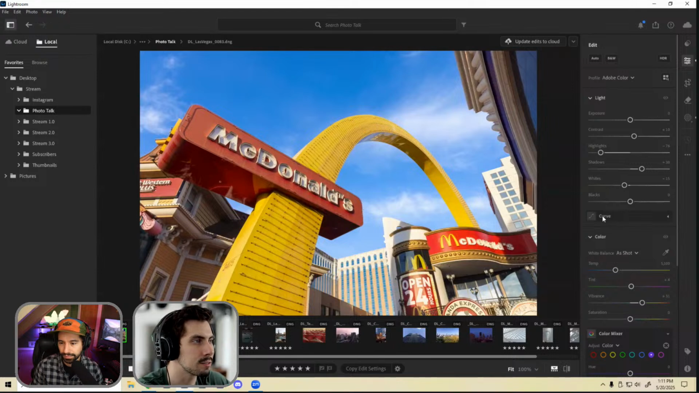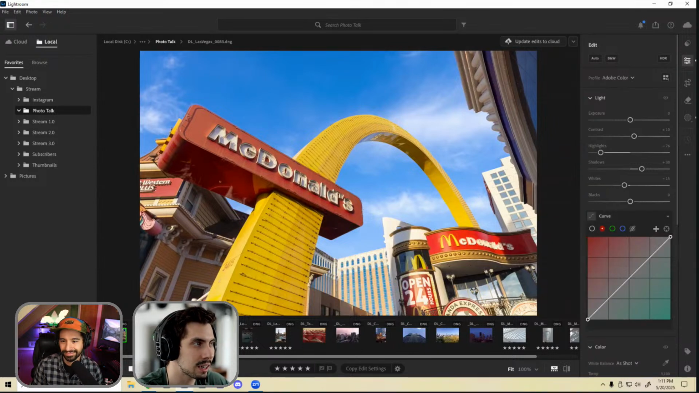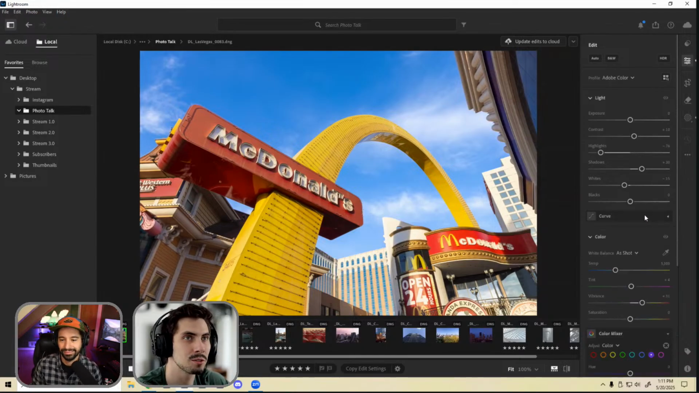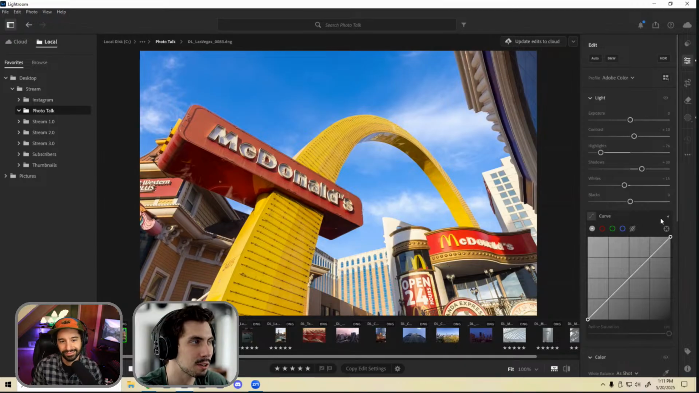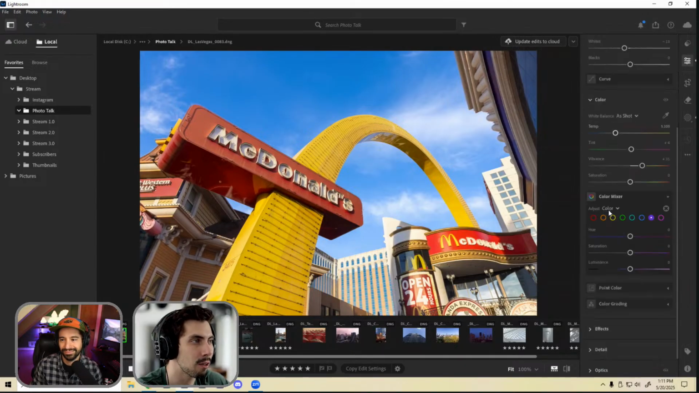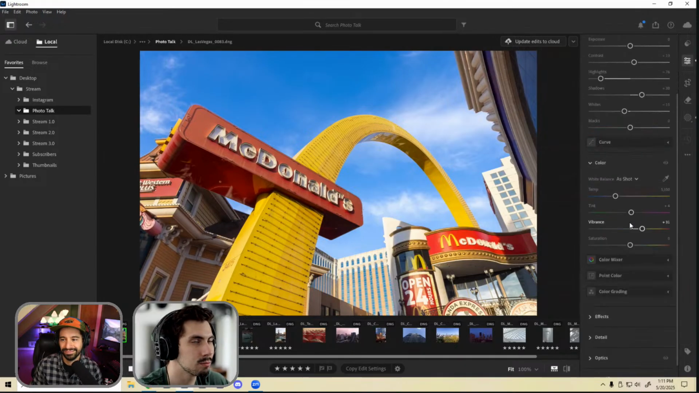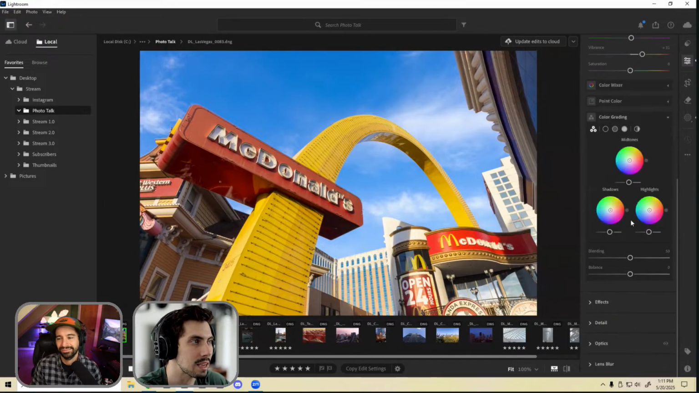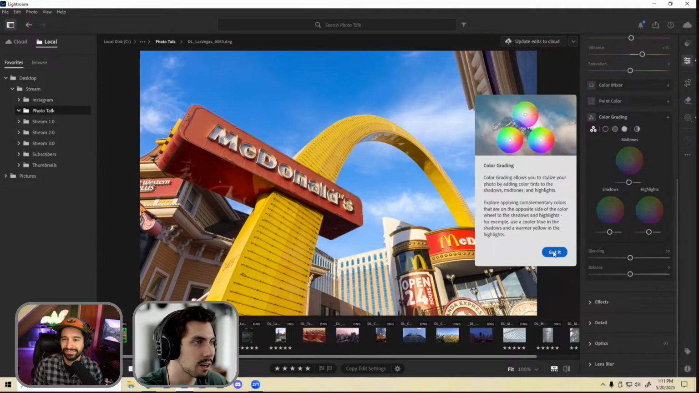So I'm going to close the curves tab. I don't want to get too into curves because it can be kind of intimidating and complex for some people. I'm sure we'll come out with some tutorials in the near future about diving deep into the curves tool, but I have found that one of Lightroom's relatively newer features called color grading makes this process so much simpler.